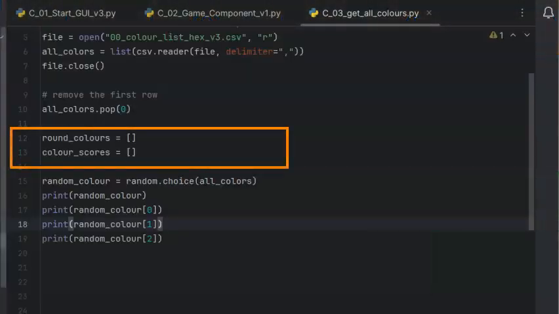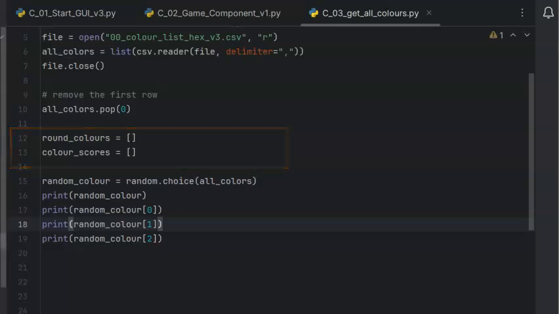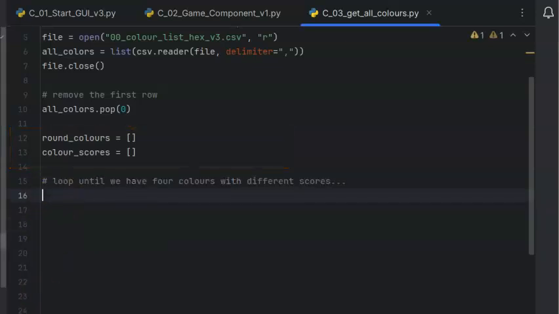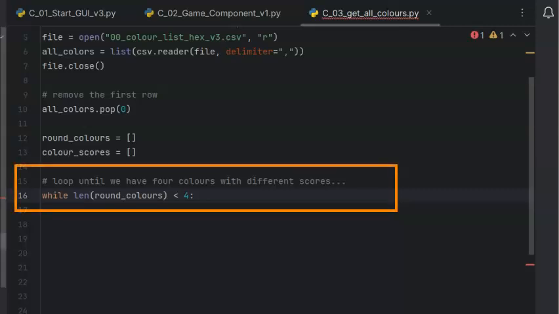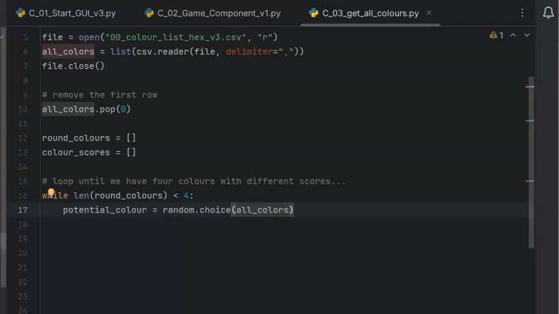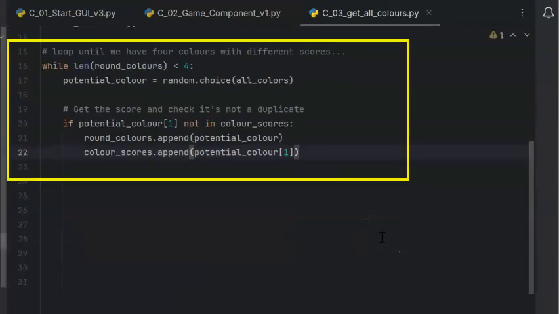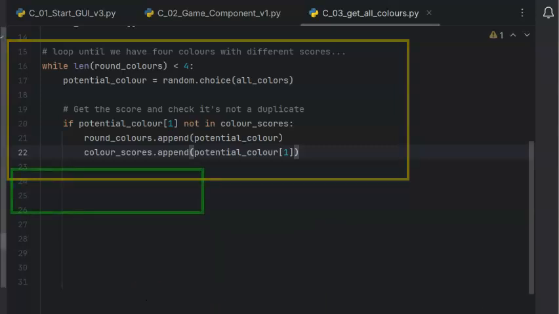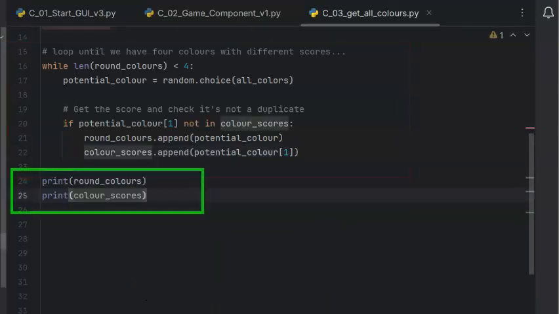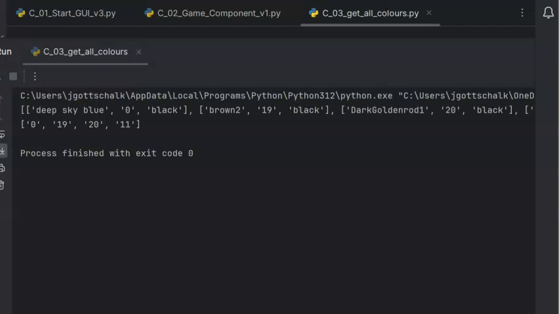Please create two empty lists, one for the color details and one to hold the scores. Remove the unwanted print statements, and we're going to create a loop so that we can get 4 colors where we don't have duplicate scores. For each color, we can check to see if the score exists, and if it doesn't, we're going to add both the color and the score to their respective lists. Please print out your round colors list and your color scores list.